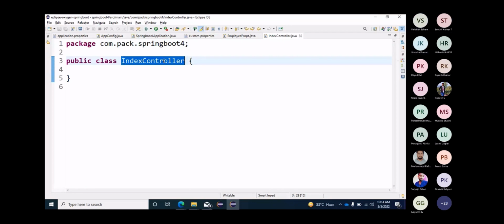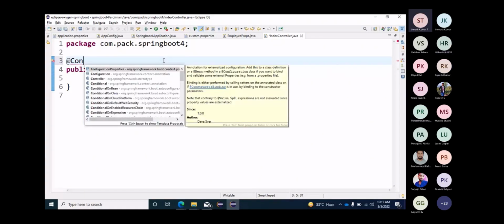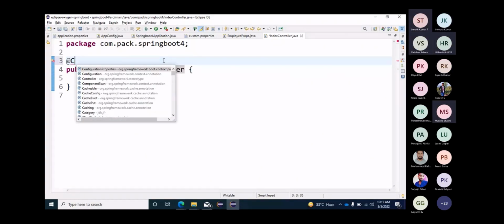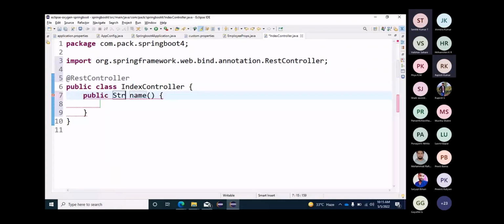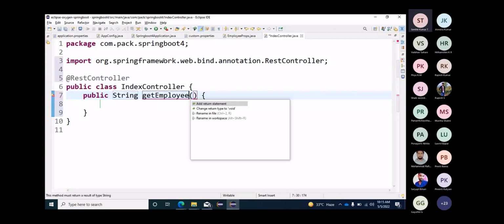So how will you indicate it is a controller? By using @Controller. But here we are not using JSP, so what annotation? @RestController. Now define one method: public String getEmployee.